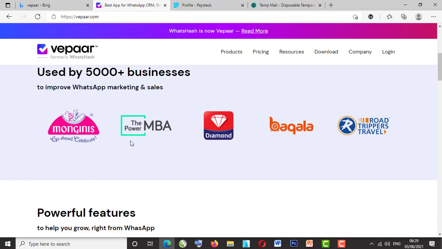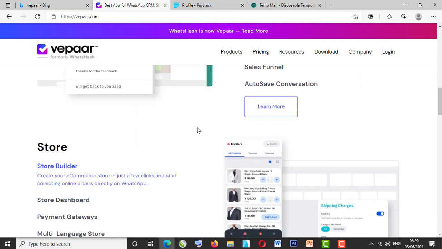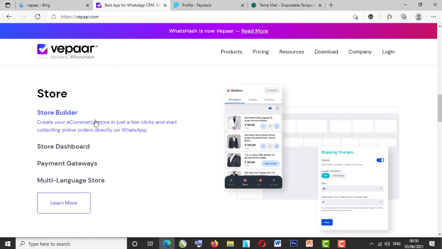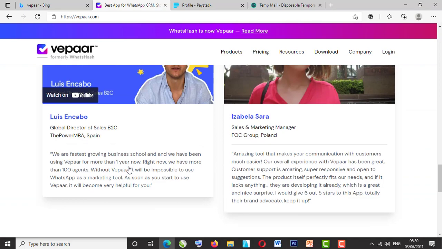These are the people that have been using this particular platform to do their business. This is what you will achieve with this platform. It's a store builder: you create your e-commerce store in just a few clicks and start collecting online orders directly on your WhatsApp. You have a store dashboard, a payment gateway, and multi-language stores. That's what you benefit by using this platform.